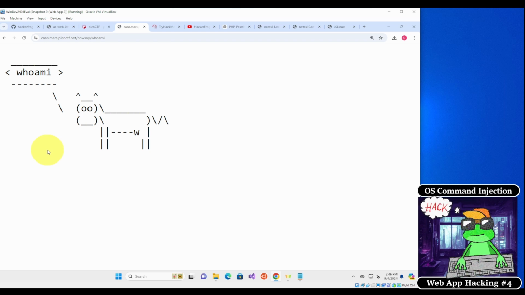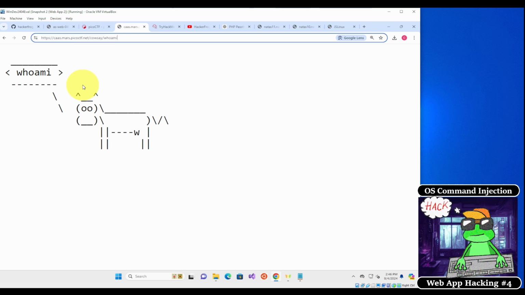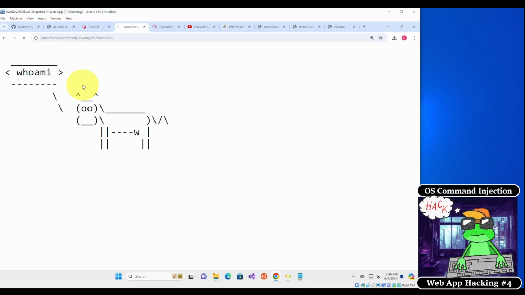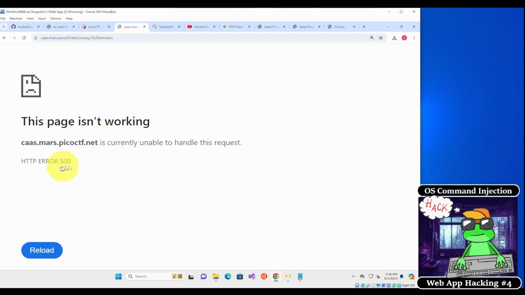Okay, so user LC says you have to start it with the semicolon. Okay, so we can use the semicolon. So we're going to start the command over here with semicolon whoami, and we hit enter. And the server is just thinking, oh, it didn't work. Okay, so this didn't work.